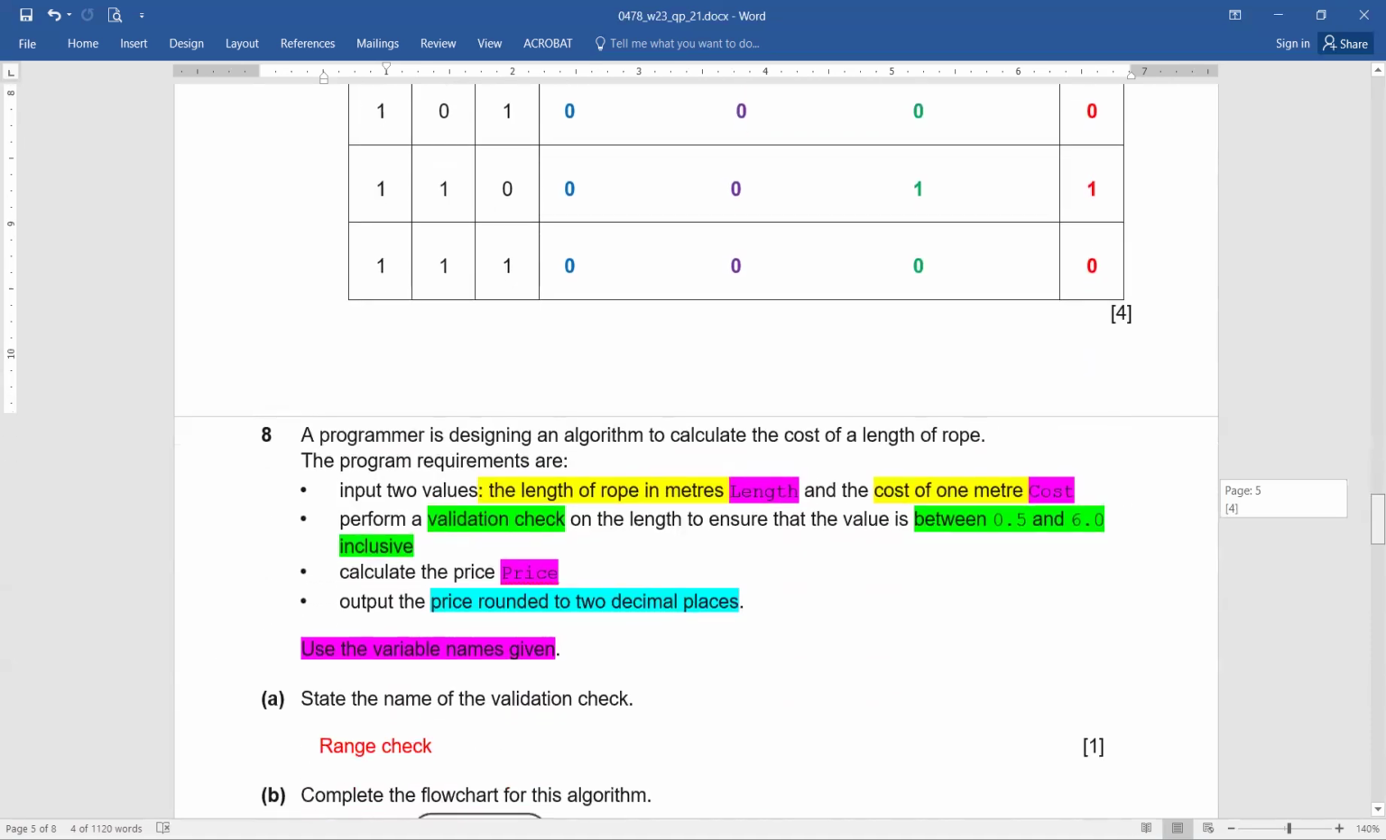Okay, question number 8. A programmer is designing an algorithm to calculate the cost of a length of rope. The program requirements are: input two values, the length of rope in meters, length, and the cost of 1 meter, cost. Perform a validation check on the length to ensure that the value is between 0.5 and 6.0 inclusive. Calculate the price, and output the price rounded to 2 decimal places.